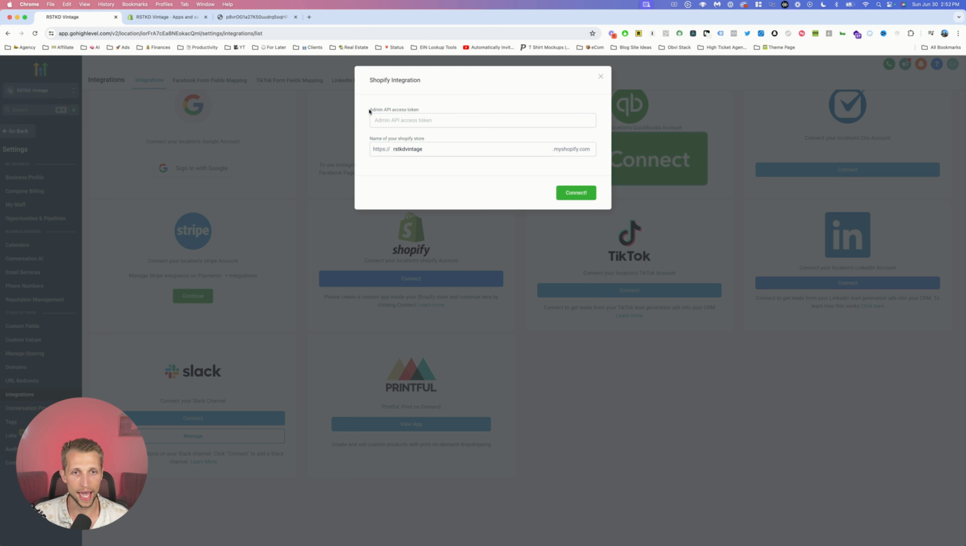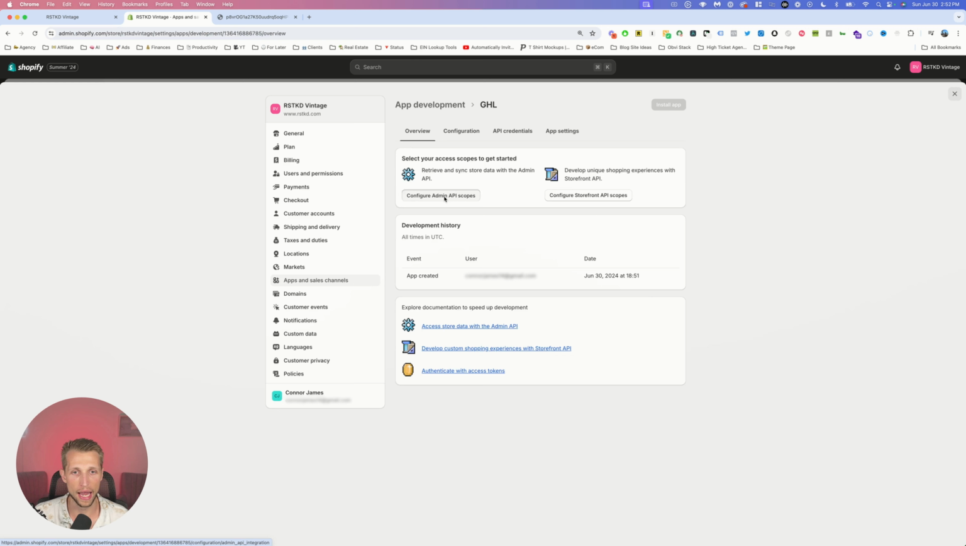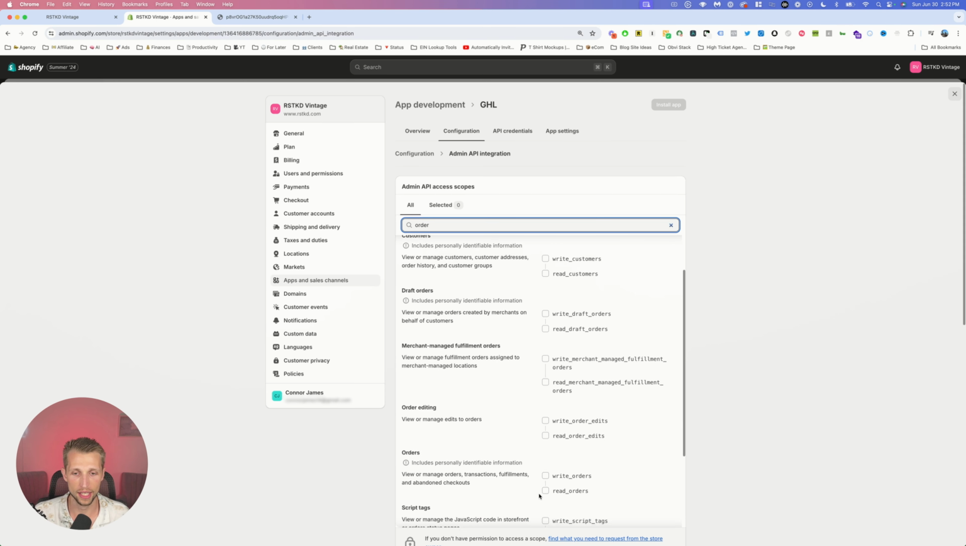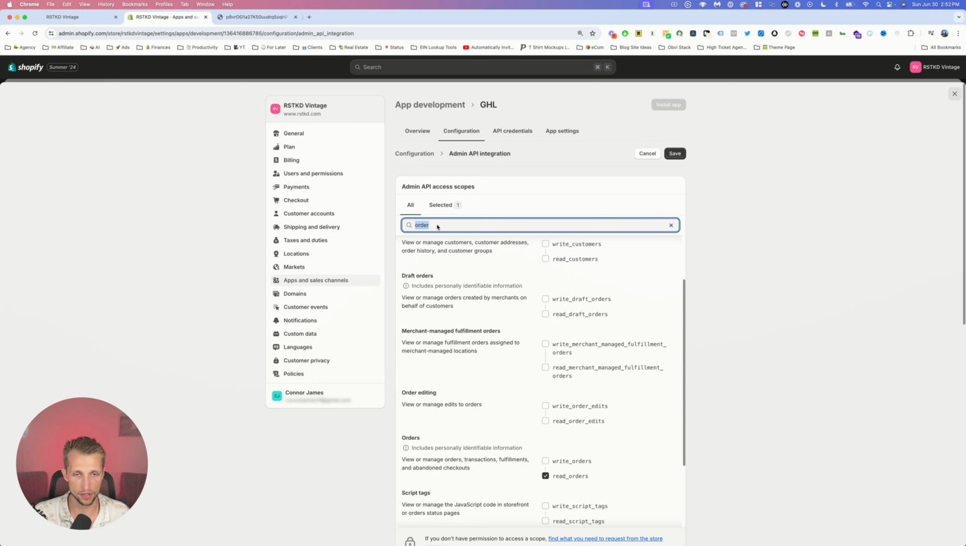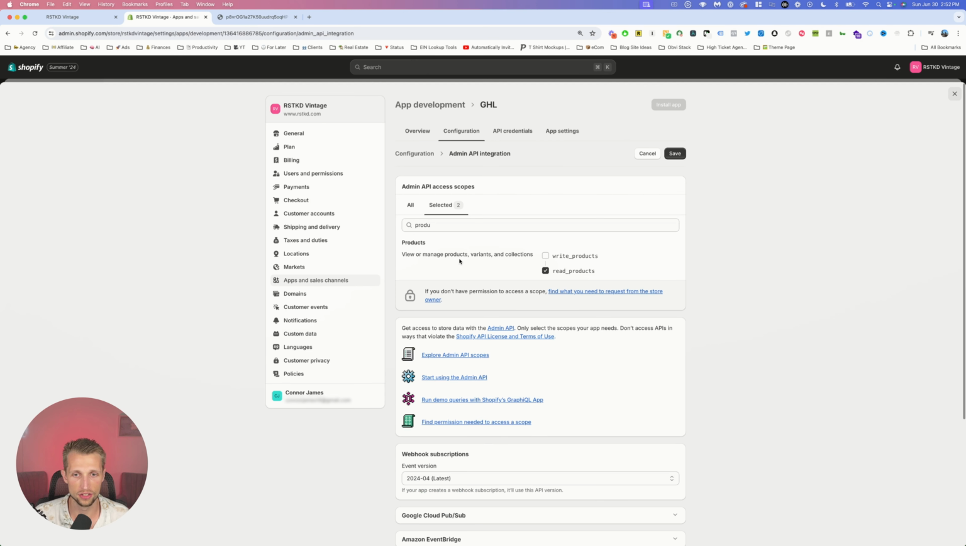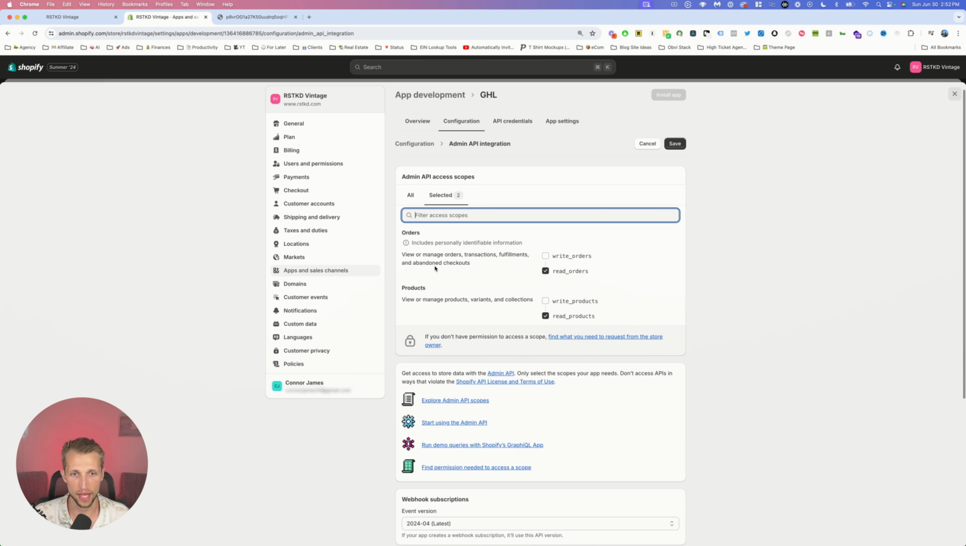And then now we need to get the admin API access token. And to get that, we'll just go into the app and we'll just click configure admin API scopes. And we need to make sure that it has at least read access for orders and for products. So I'm just gonna search orders here and I'm gonna give it access to read orders. And then for products, I'm gonna search products and I'm going to give it access to read products as well. Now I'm just gonna double check by clicking selected to make sure that read products is enabled as well as read orders. So you do have to delete that out of the search so you can see both of them, but you'll see read orders is enabled as well as read products. Then I'm gonna click on save here.